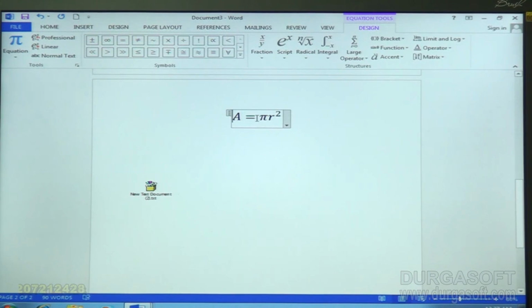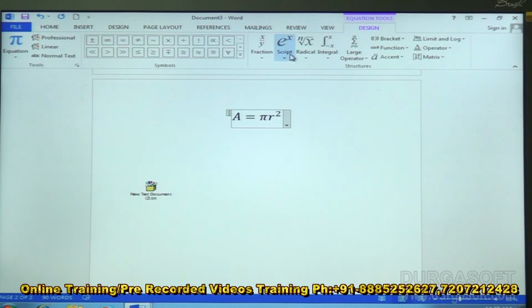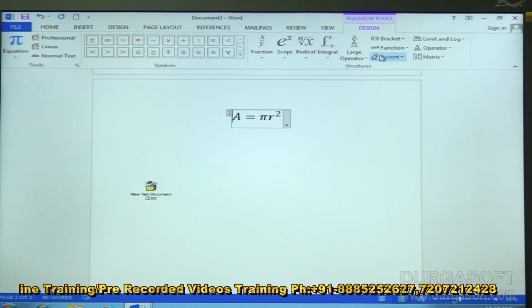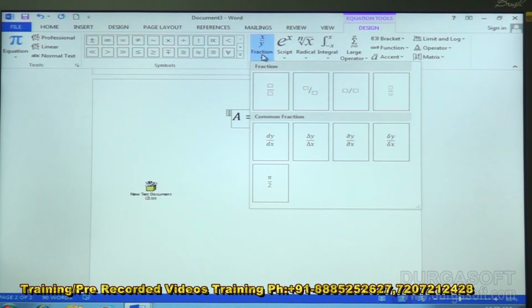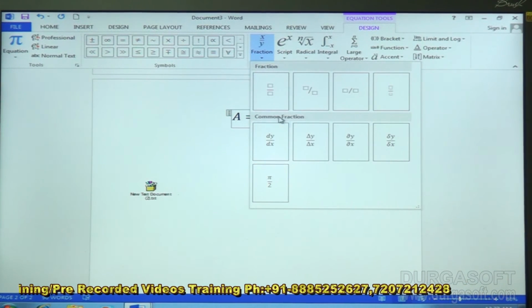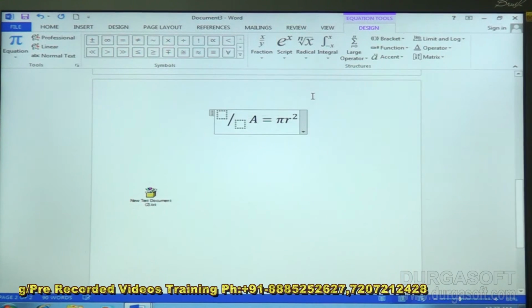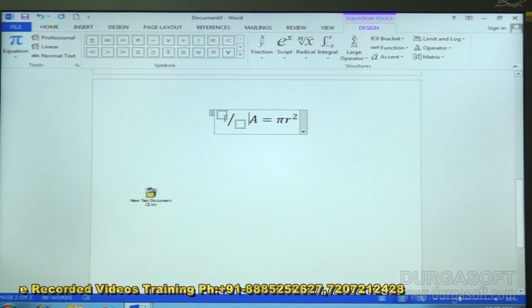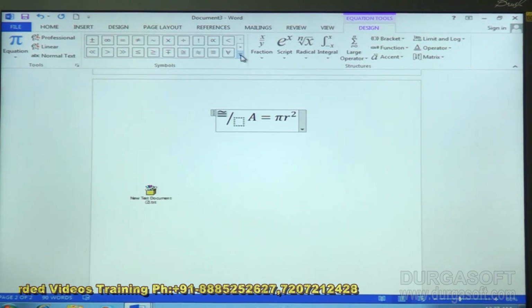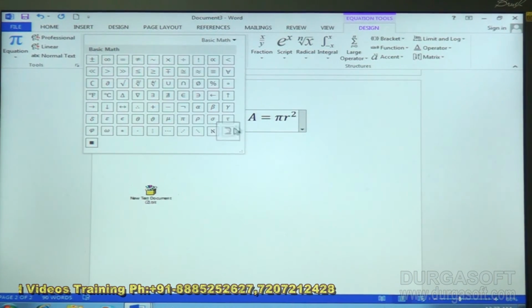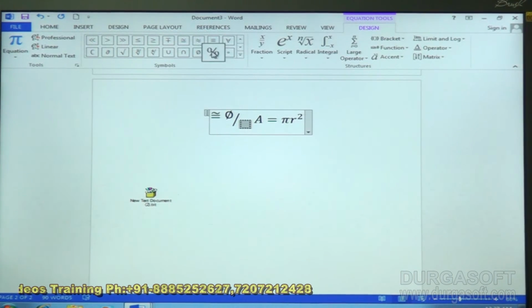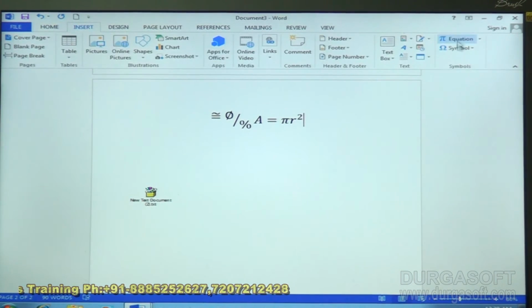After inserting the equations, the Design menu bar will be highlighted. In the Design menu bar, we have different types of structures: fraction, script, radical, integral, large operator. So from this, whatever formula you want to insert, just select it. Here we can see the blank. If you want to insert, just select the fraction box. Here we can see the empty fractions. If you want to insert any formulas, just place the cursor, and here we have different types of symbol options. If you want to insert any one, we can insert with the help of this. So this is the way how to insert the equations.